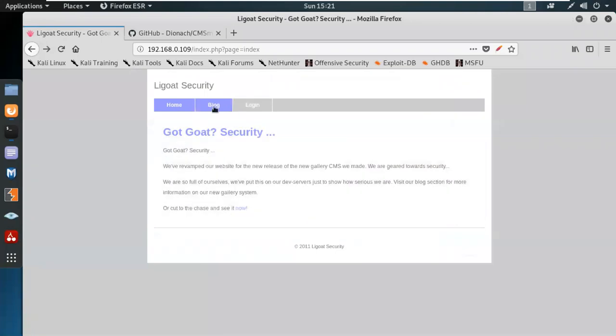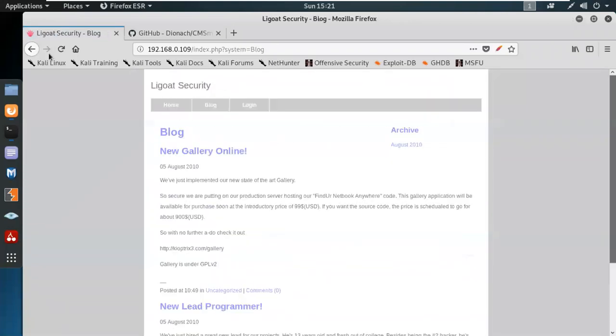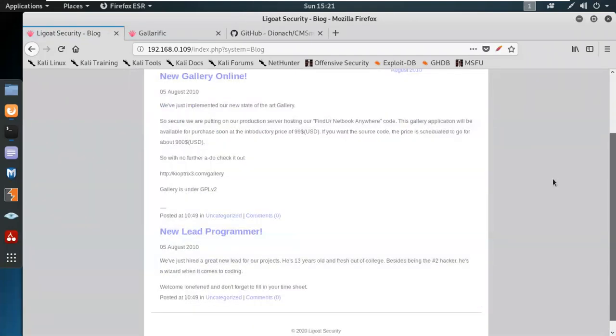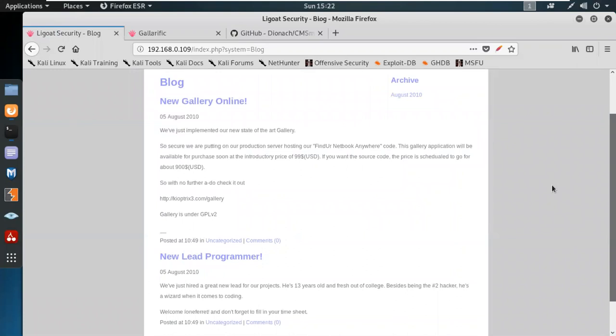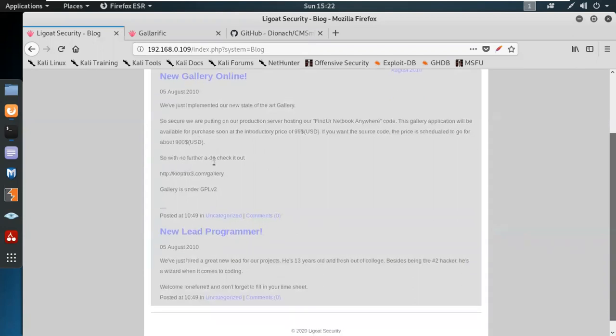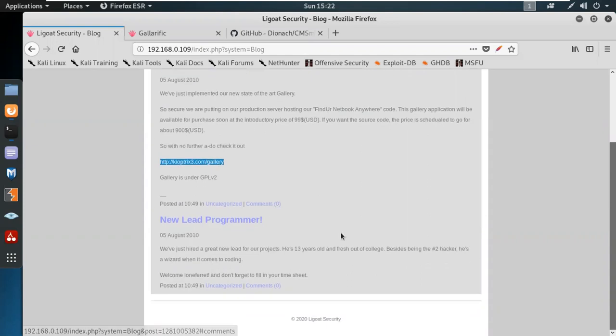So if you simply visit the blog section, you will see, okay, let's do multiple slash. So over here we have some blogs. New gallery online, we have just implemented our site's art gallery. Okay, so secure, we are putting our production server hosting, and this gallery application will be available for purchase. This is a normal thing. And further, you can simply visit the website to get the gallery department, as we have mentioned over here. So over here we can see they have given some new thing, which is your new lead programmer. So this is a normal thing.